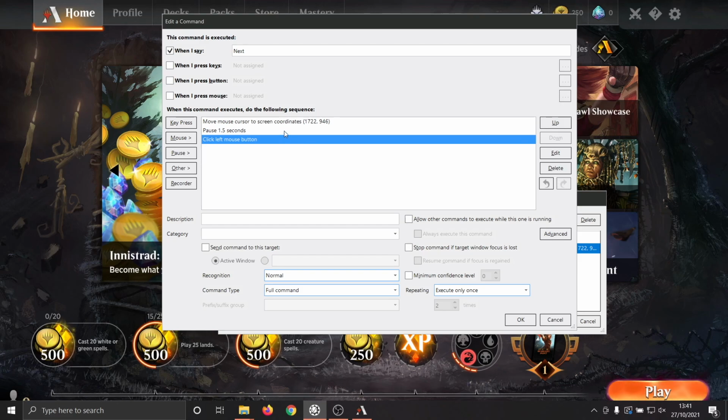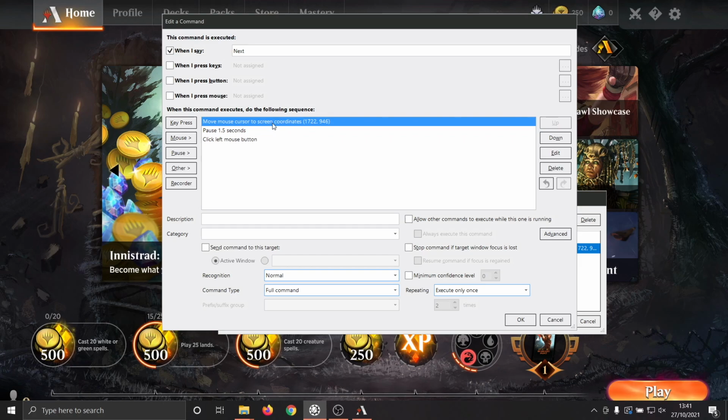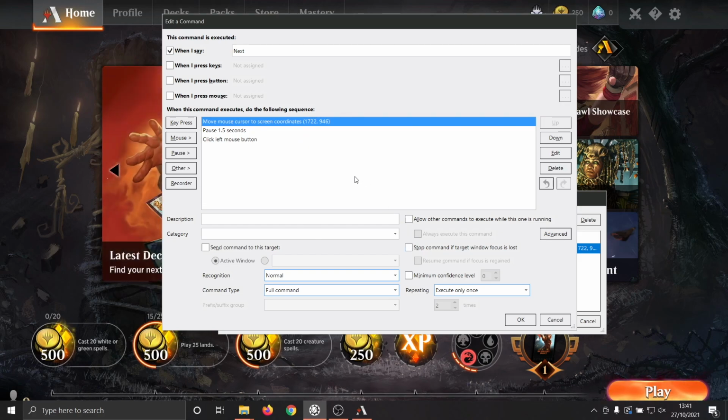It is also important to note that VoiceAttack will move the mouse to these coordinates regardless of where it is on the screen, so you don't necessarily have to move the mouse to the middle or any other location in order for it to work. Let's see what this looks like in game.